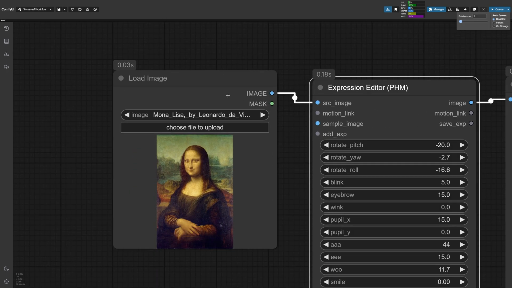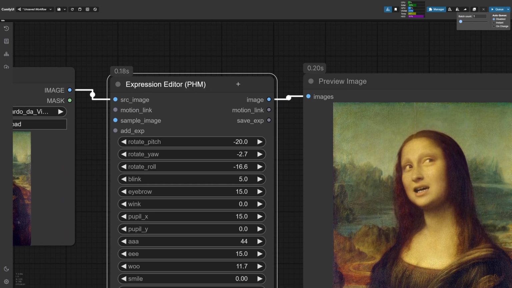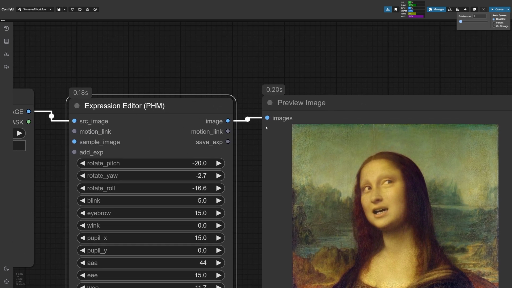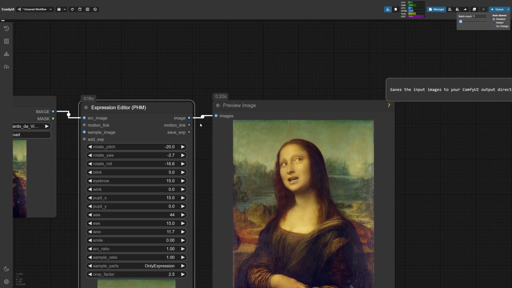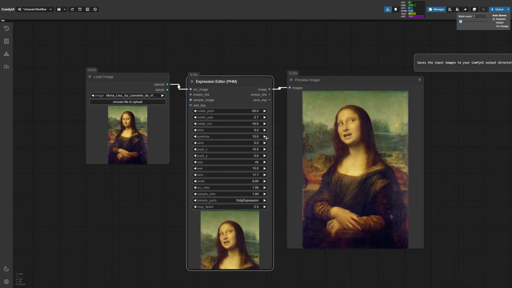If you wanted to get into the nitty gritty as to how long some of these processes are working, it looks like it's taking only 0.3 seconds to load in the image, only 0.18 seconds to actually apply the expression, and the previewing part takes the longest part at about 0.2 seconds, which is showing us that final resulting image from the expression editor.